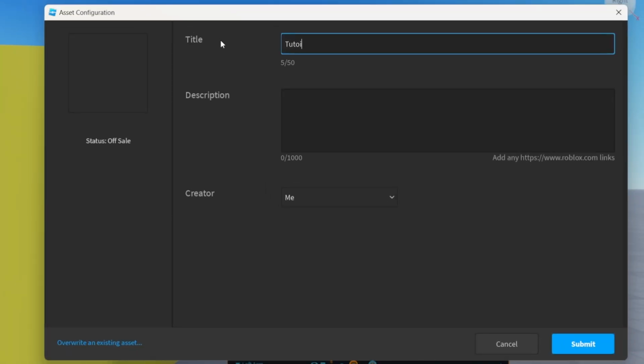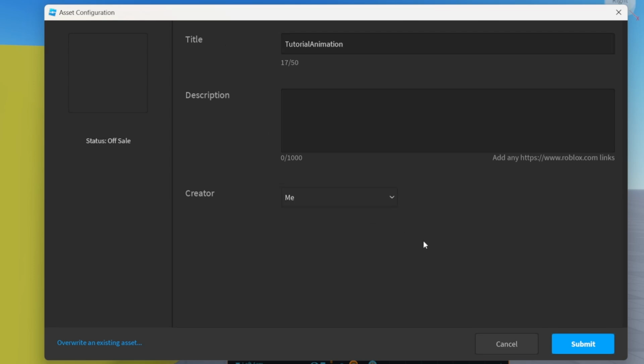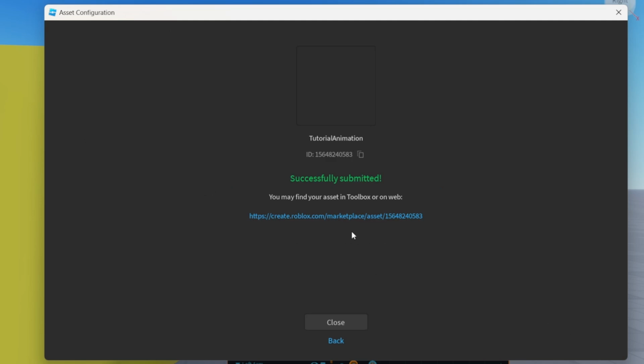Make sure to name it, and the owner of the animation needs to be the same as the owner of the game. With this, we conclude the animation part of the tutorial, and now it's time to move on to the scripting.